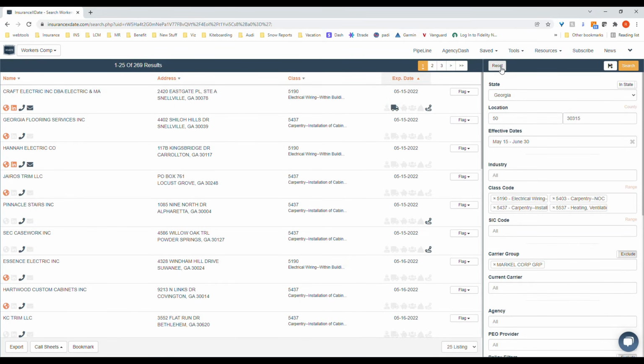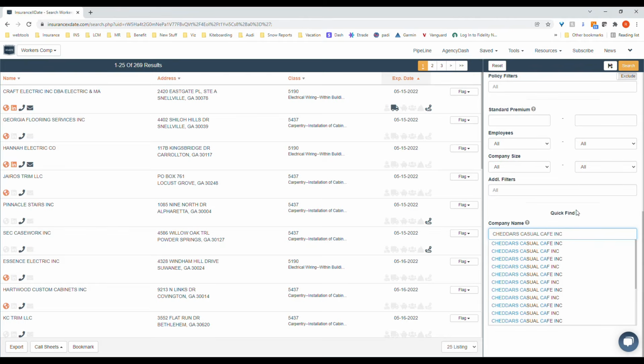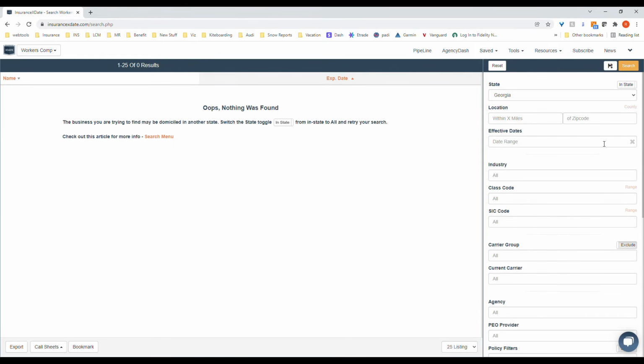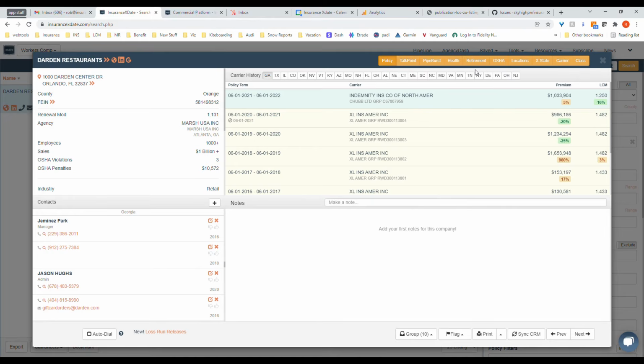We'll finish up with a couple name search scenarios that are worth knowing about. The first is when the business is domiciled outside of your state. Even if you don't know it, our system does. That is where the state toggle is going to become useful. So we can see here, Cheddar's Restaurant is actually owned by Darden Restaurants, headquartered in Florida. Good luck with that one.